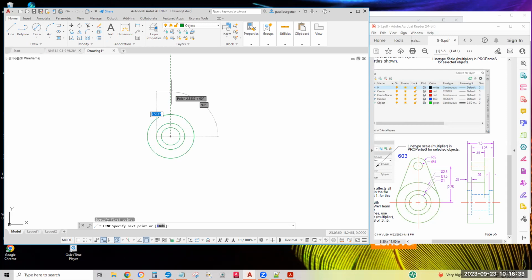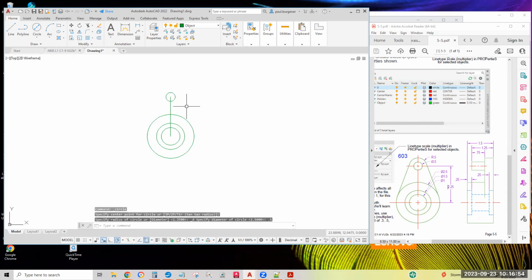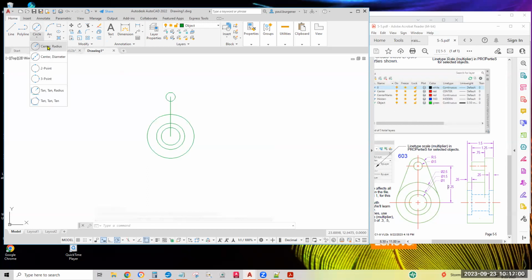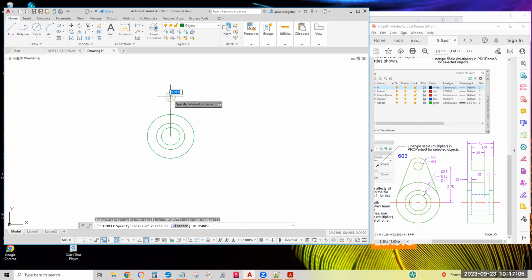Let's see, the guideline straight up that will erase eventually is 2.25, enter. Okay, so at that endpoint, we'll put a 0.5 diameter circle, 0.5, enter. And we'll draw a circle with a radius of 0.5 at that same point. 0.5, enter.